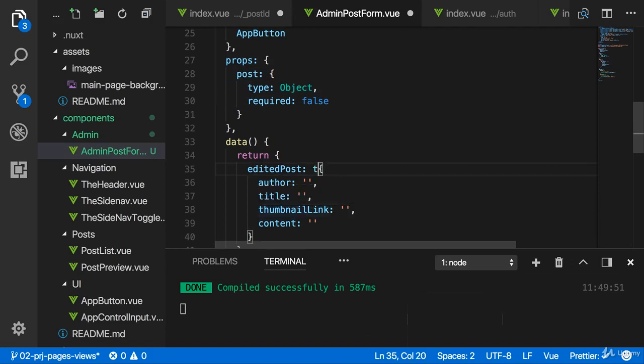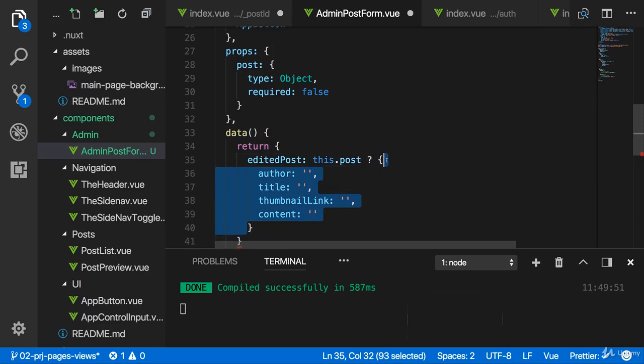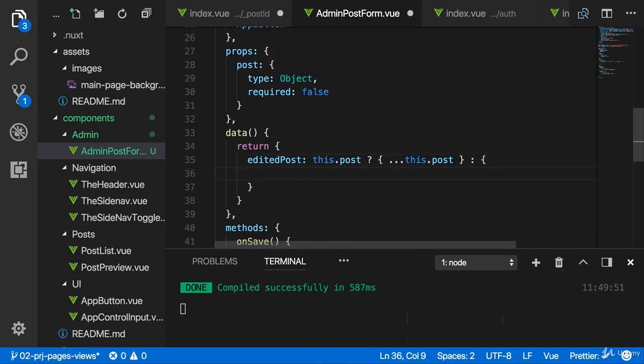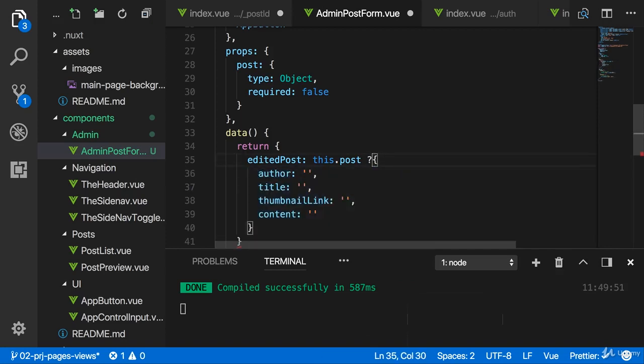So edited post will actually check if this post is truthy, so if it is there, if it is an object, in which case I want to create a new object which is based on the incoming object, and for that I can use the spread operator, which will just pull out all the properties of the bound post object we're receiving and pass them into a new object. Otherwise, I will bind this to a default object, which can be the default object we had before. So let's restructure this. This is the else case after the colon.